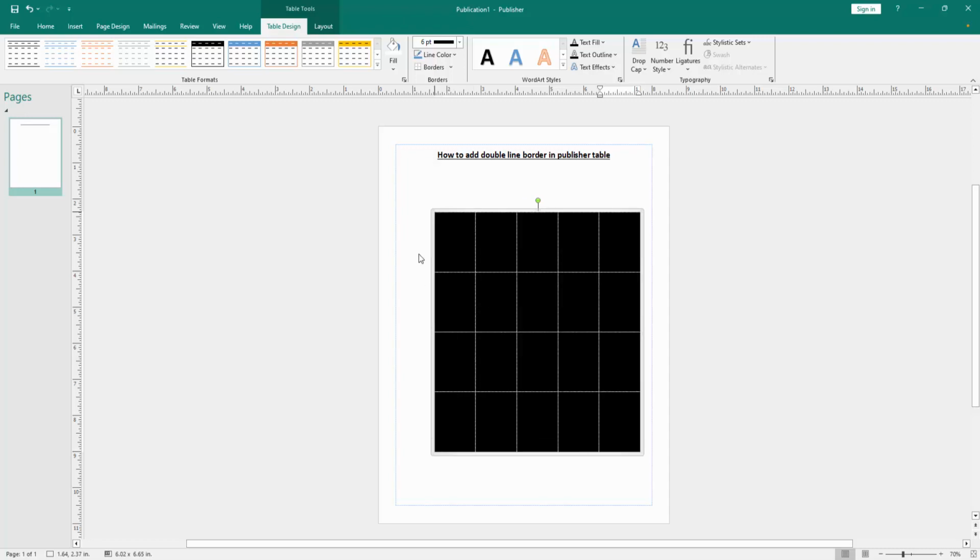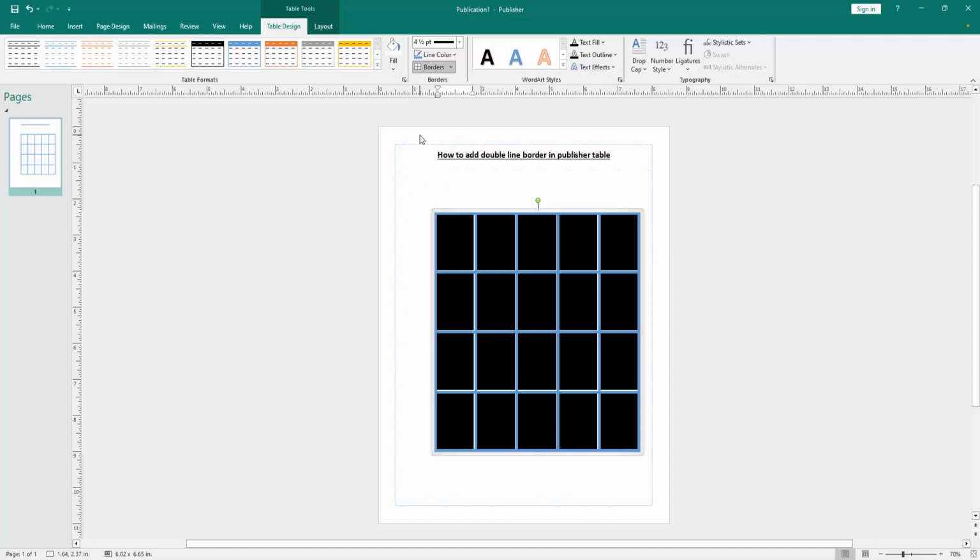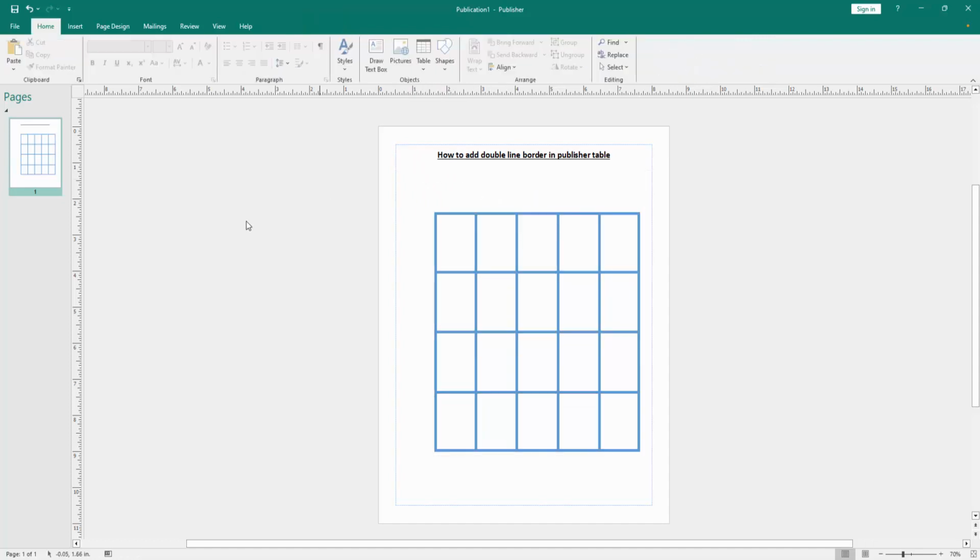Then select the whole table, click and drag with our mouse, and go to the Table Design menu. Then click the pen color, then select white, 4 pt. Then click the Borders option and choose All Borders. Then click outside on this page and we can see we added a double line border to this Publisher table very easily.